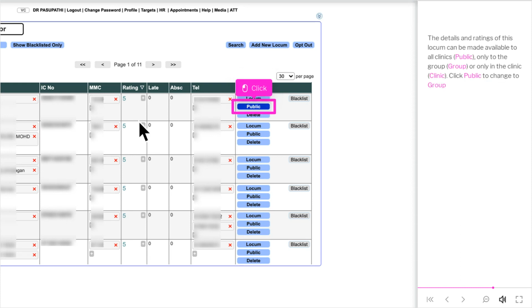The details and ratings of this locum can be made available to all clinics, public, only to the group, or only in the clinic. Click public to change to group. Click group to change to clinic. Click clinic to change to public again.